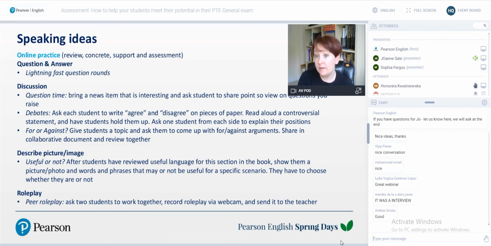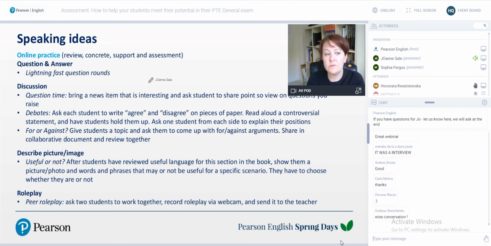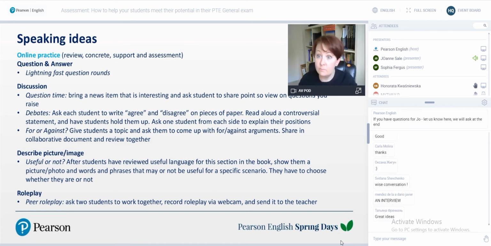And then some speaking ideas. Again, I'm not going to go through all this now because I don't want to run out of time, and I'd like to get to some of your questions. But just some ideas here about things that you could do, different ways that you could do speaking in an online situation with the students. It's not as impossible as it seems.